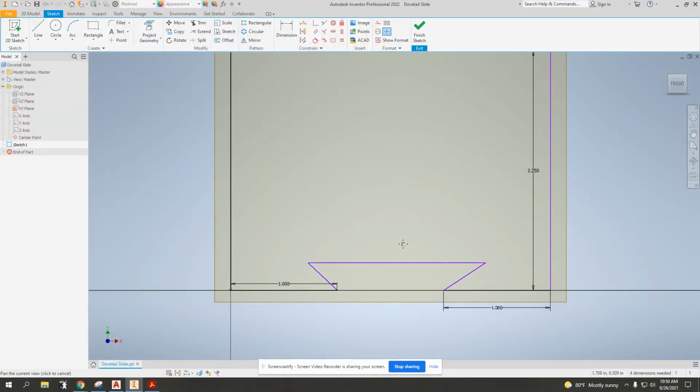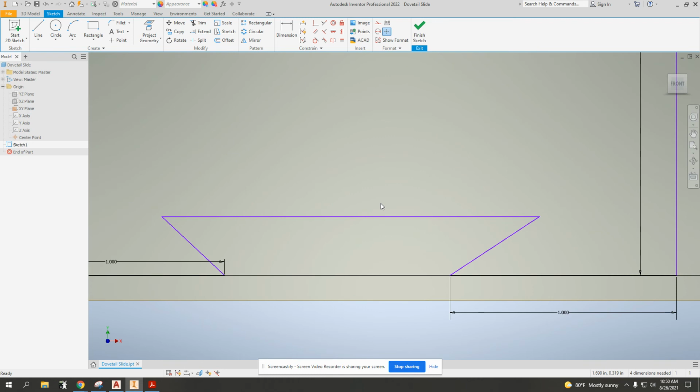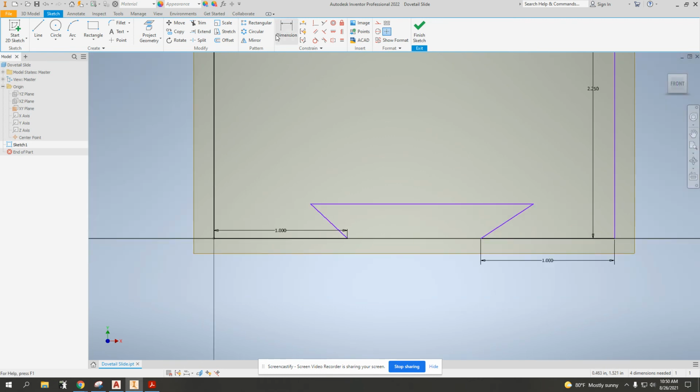So I'm going to zoom in a little bit, and let's start with a distance. I'm going to come down here, and I'm going to try to put a dimension in from this.